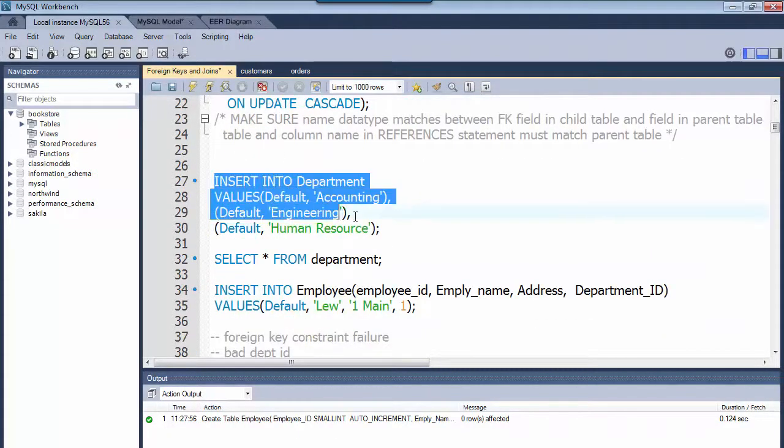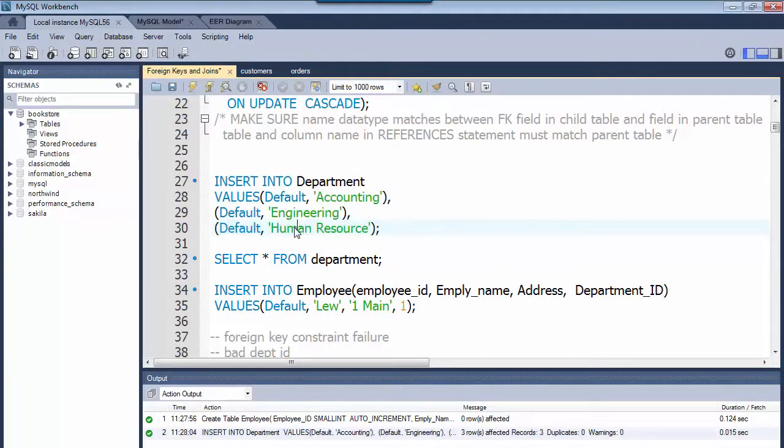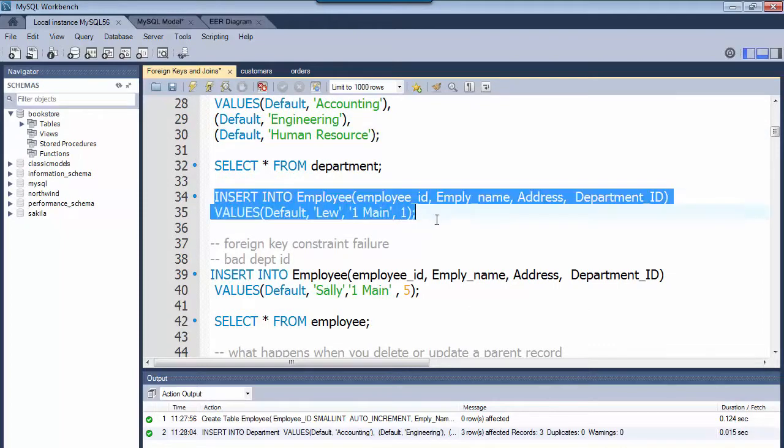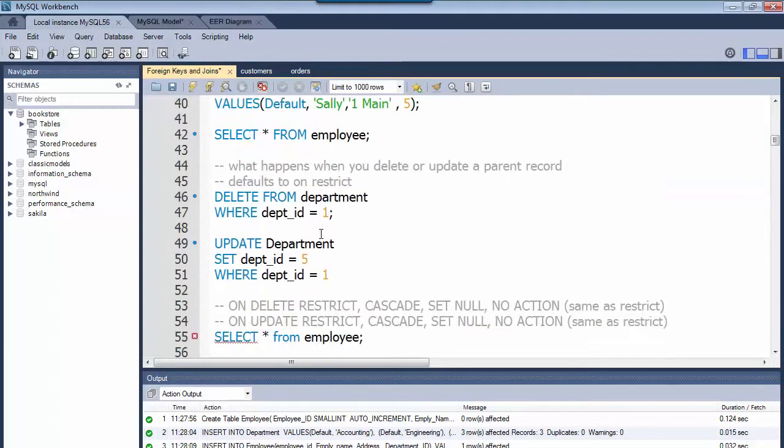Let's hurry up and populate our department table with our 3 departments. I'll stick Lou in the accounting department with a 1. And now down here, real quick, I'm going to select from employee. Oh, what happened?